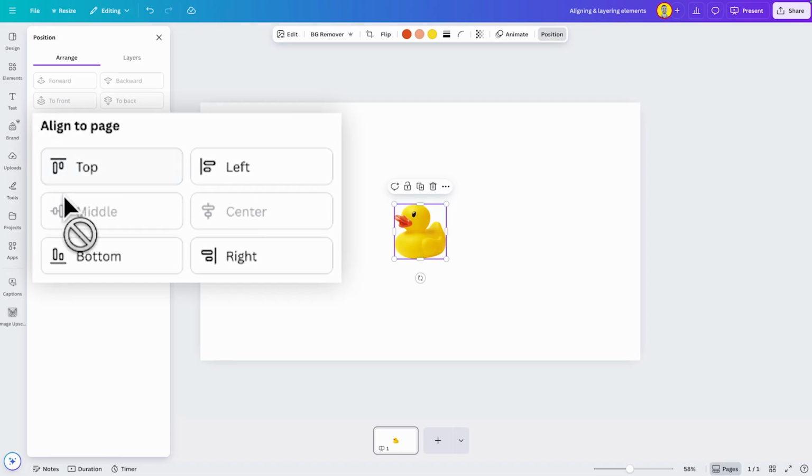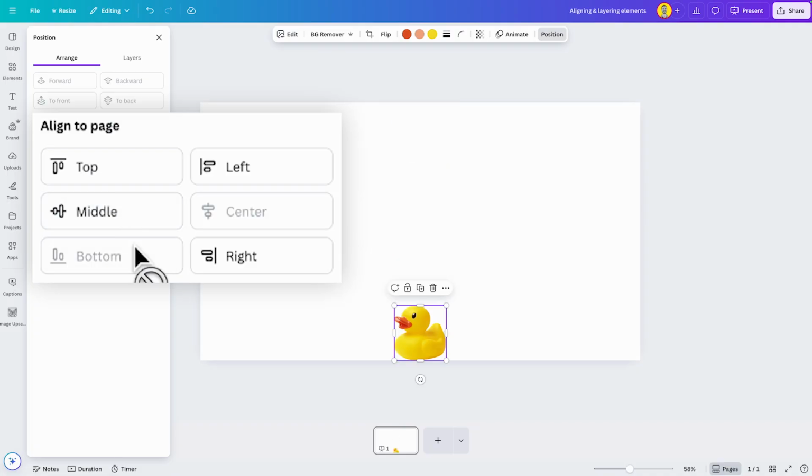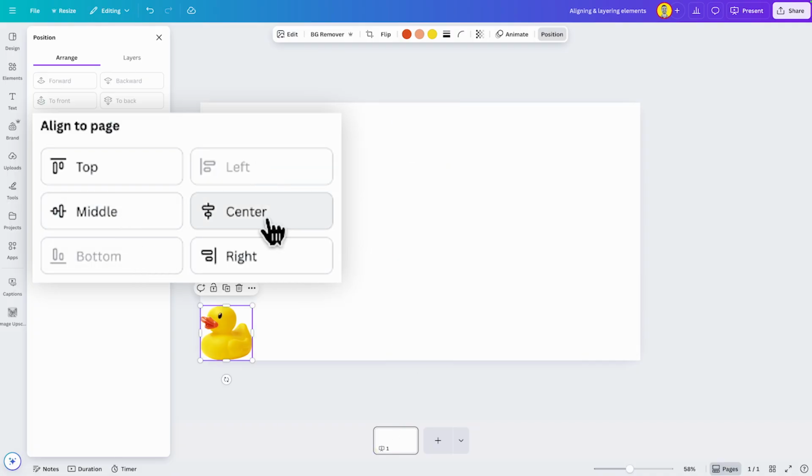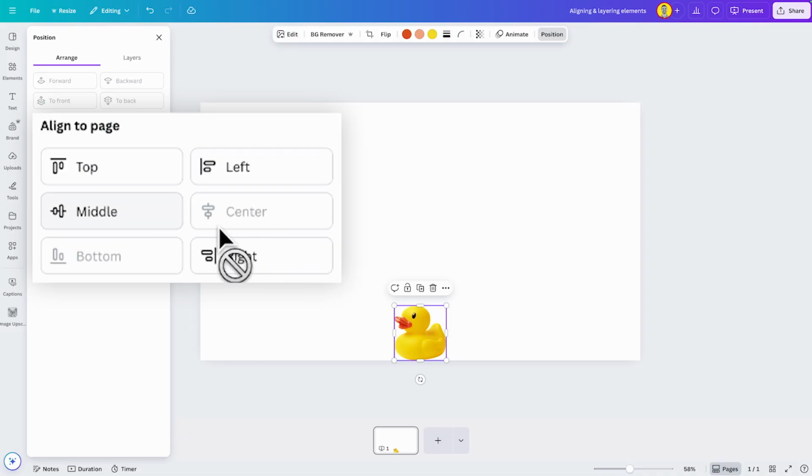So let's move down to this second section of my menu here called Align to Page. This Align to Page section will allow me to quickly anchor my selected element to specific locations on this page. So top, middle, bottom, or I could align or anchor to the right, left, or center. If you want it to be exactly at the middle, you will need to click center and middle.